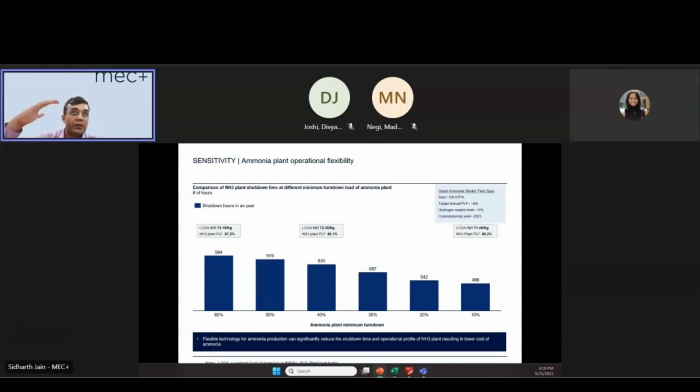We have tried to give users an input to be able to change the configuration and see the cost of ammonia in this.